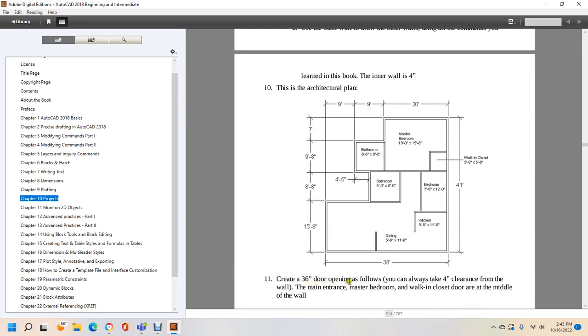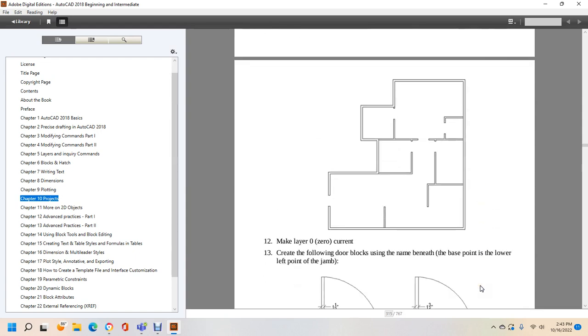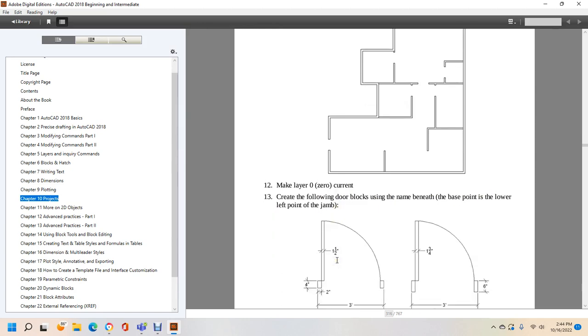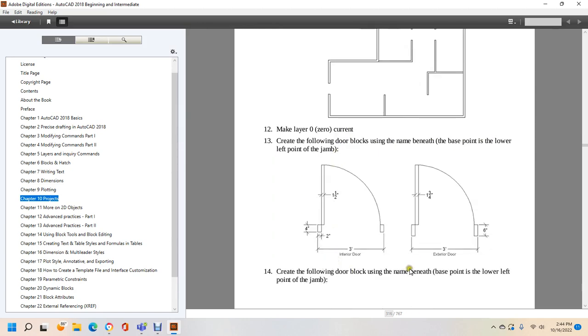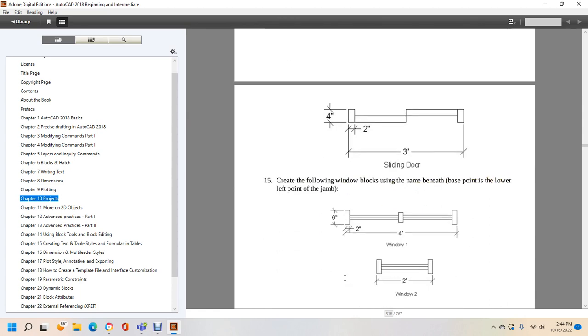Create 36-inch doorways, but you can also use 4-inch clearance from the wall at the main entrance of the master bedroom. Walls and closets are in the middle of the wall. Make layer 0 current. Create the following door blocks with the name beneath, using the base point of the lower left-hand corner of the door. Create the following window blocks using the same name beneath, with the base point at the lower left-hand corner of the window.